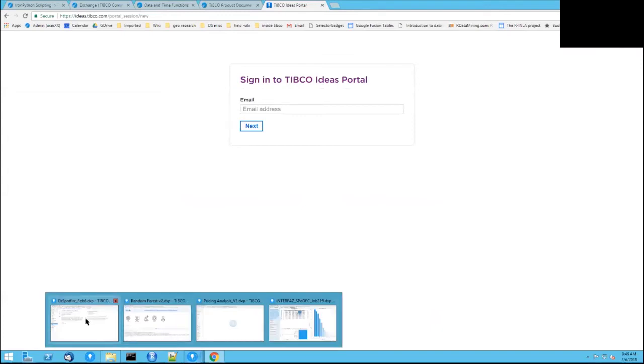It's ideas.tibco.com. I'll have to sign in with my TIBCO email address, so I'm going to skip that step. But once you get in here, you're going to be able to see the various ideas that different people have posted. You can post your own idea, and as people vote up the ideas that the community thinks will be useful, the product management considers them for enhancements, and a lot of product enhancements have come from the ideas portal. So I definitely recommend that you check it out.